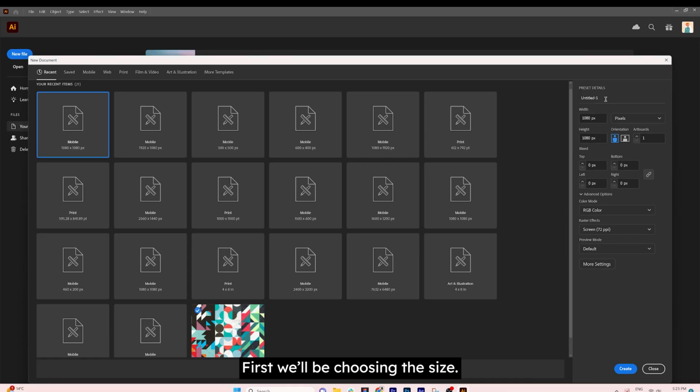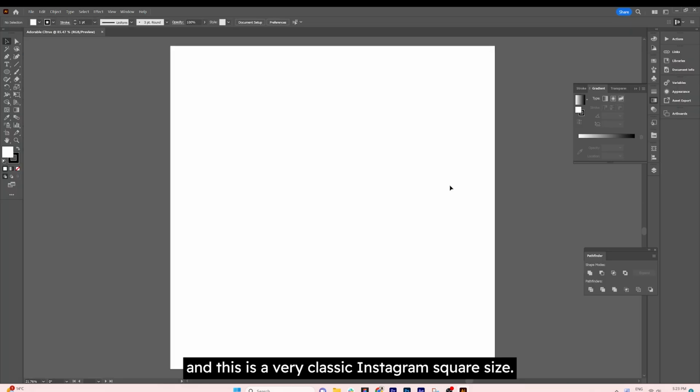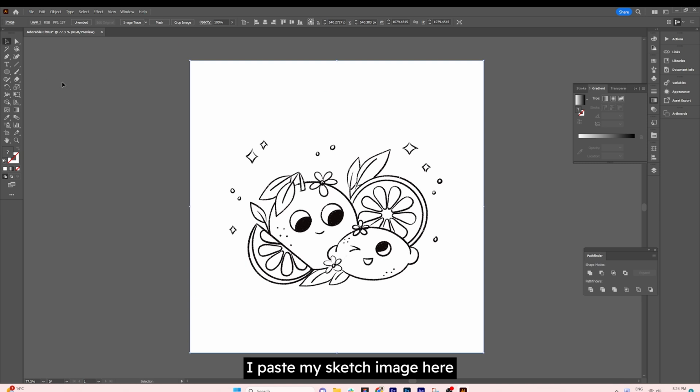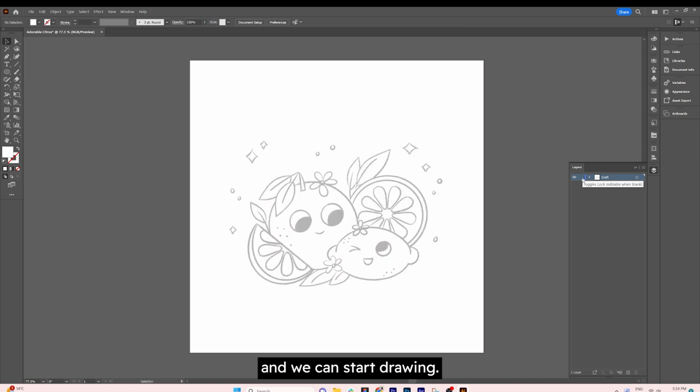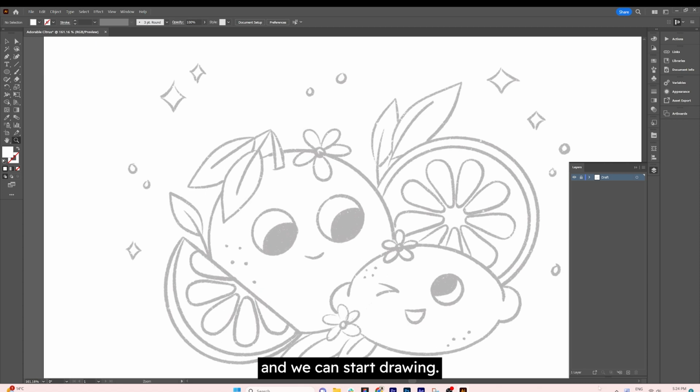First, we'll be choosing the size. Normally, I'll go with 1080 by 1080 pixels because I mostly post my work on Instagram and this is a very classic Instagram square size. I paste my sketch image here. You can find it in the description box. Just give the layer a name, dim the opacity, and we can start drawing.